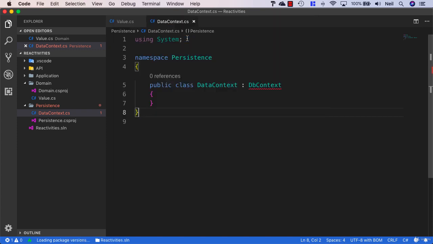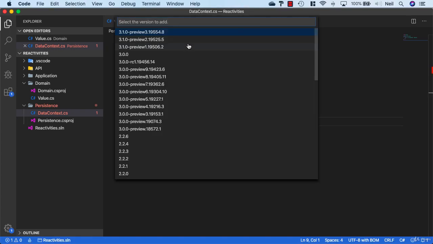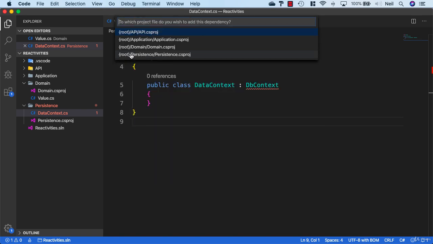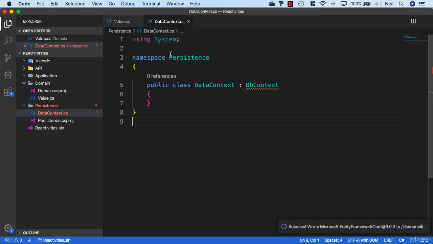So I'm going to select Entity Framework Core. We want to be careful here when selecting the version of this. We want to make sure this matches our runtime exactly. So we're on version 3.0.0 of the .NET Core runtime, and that's the version we want to match with Entity Framework Core as well. So let's go ahead and add this one, and we want to add this into our persistence project. So let's select this as well.